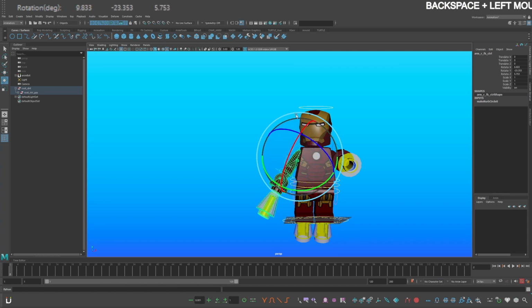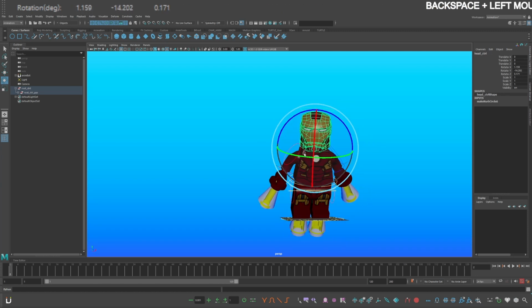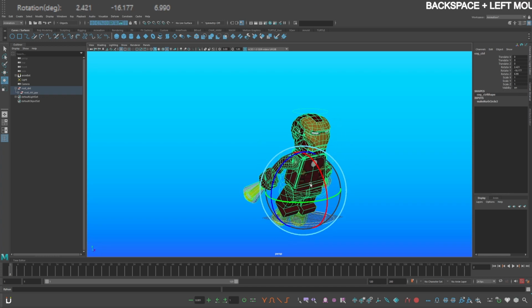How to create a simple FK Lego rig. By the end of this video, you will have a lightweight rig ready to animate and upgrade with animBot's temp controls.